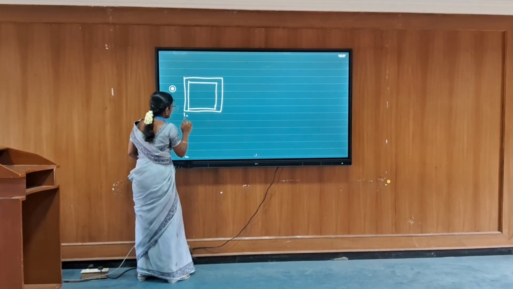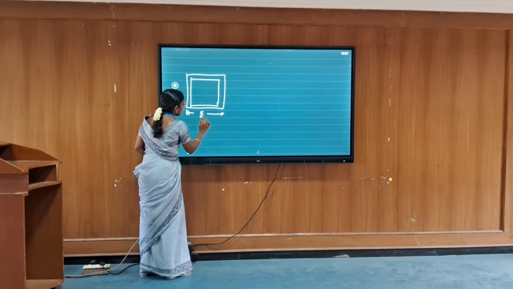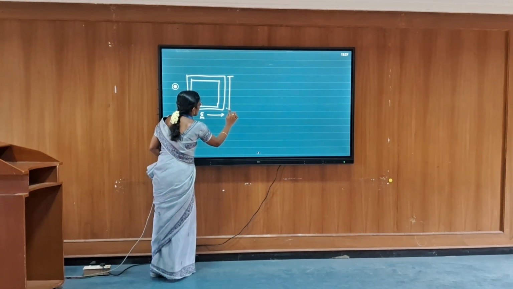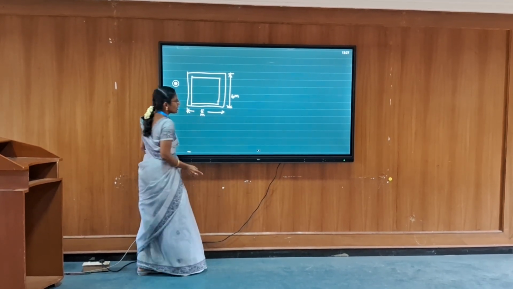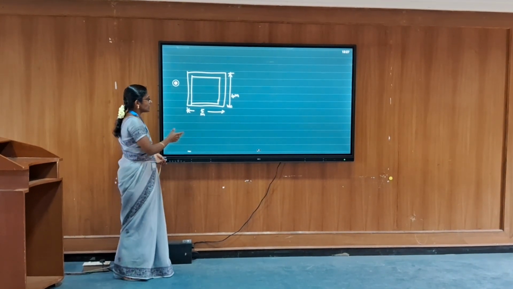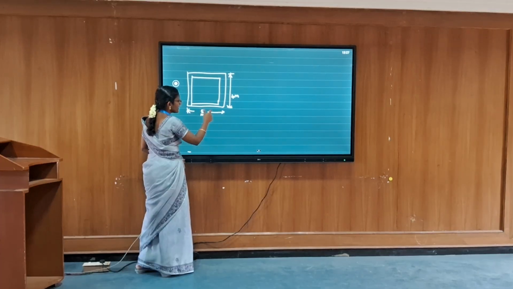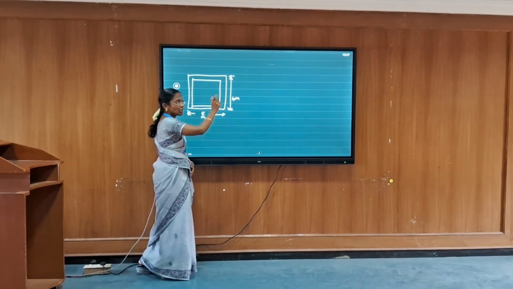So for example, this is a 5-meter wall and this is a 4-meter wall. First of all, we want to know what is meant by long wall and what is meant by short wall. See, which length is bigger? This length is bigger, so this is the long wall and this is the short wall.